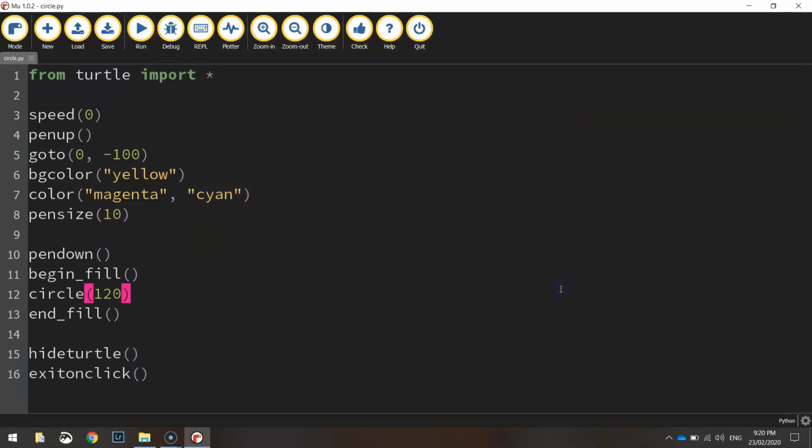So that is your code to draw a circle. There's not much to it. It's pretty basic, and if you break it down line by line, it should make pretty simple sense to you.